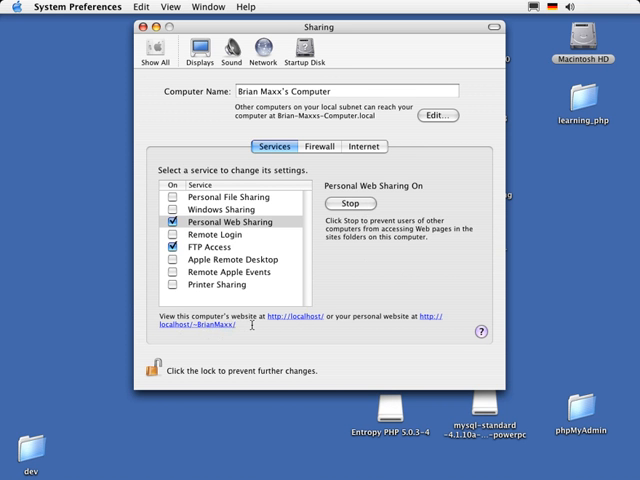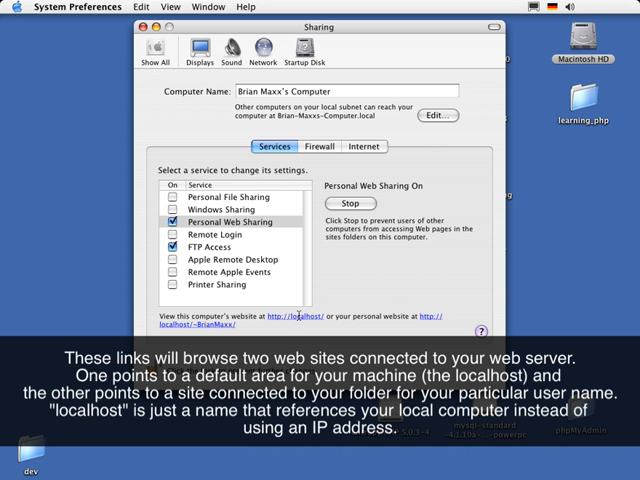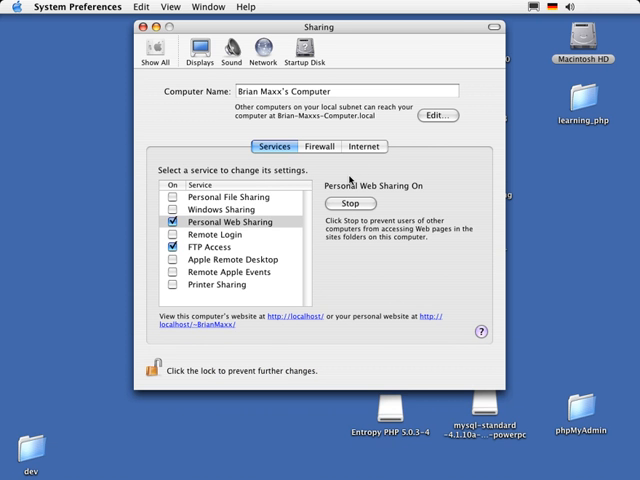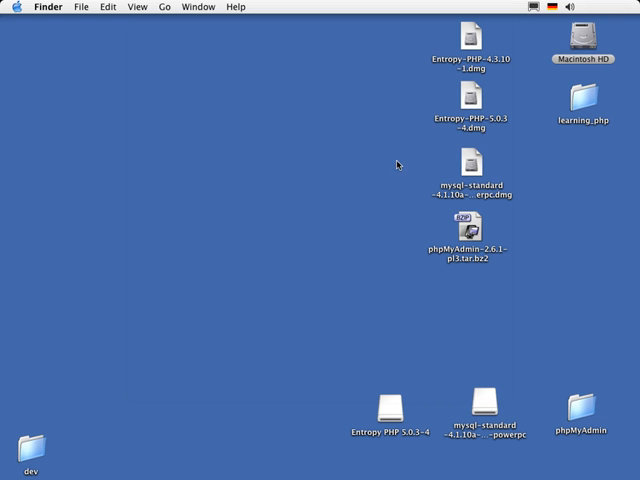I'll explain both methods here. It depends on what you want to do. Either way will work. We just need to make sure everything is set up correctly. You can click on these links as well to open the browser. So that's all you need to do. Start the server.